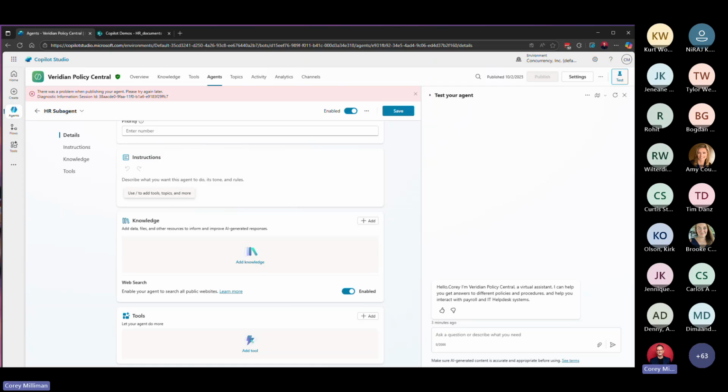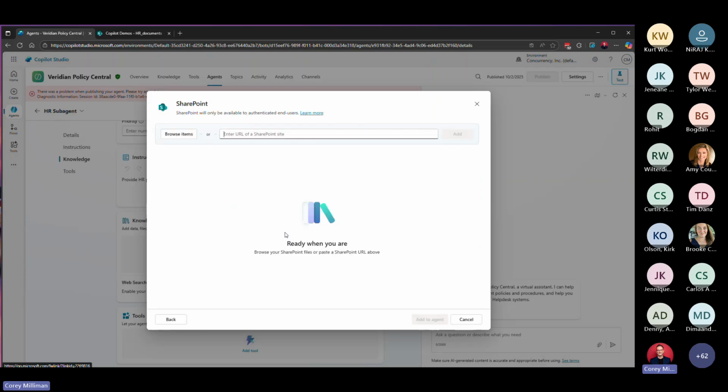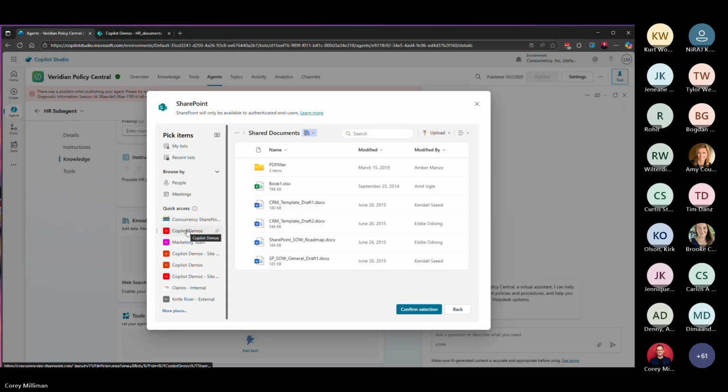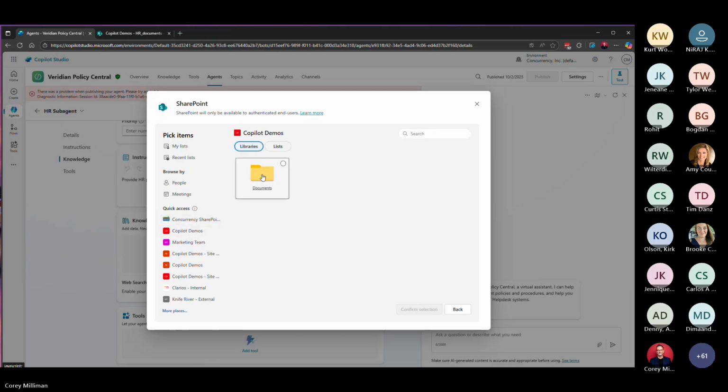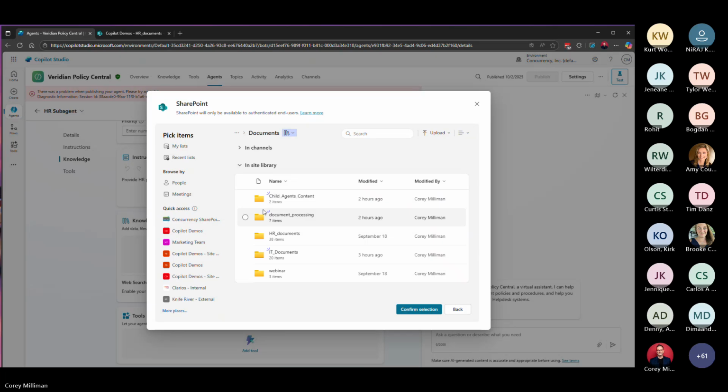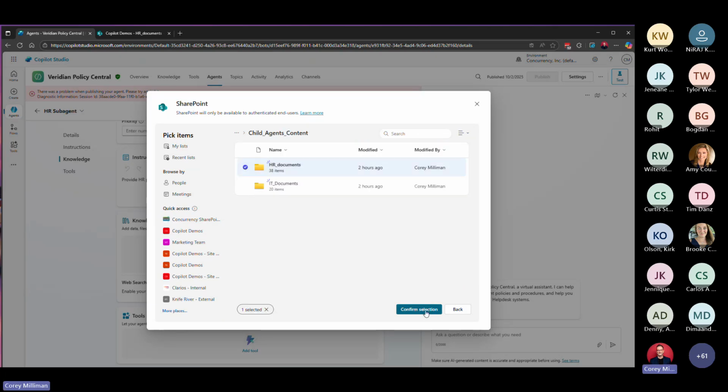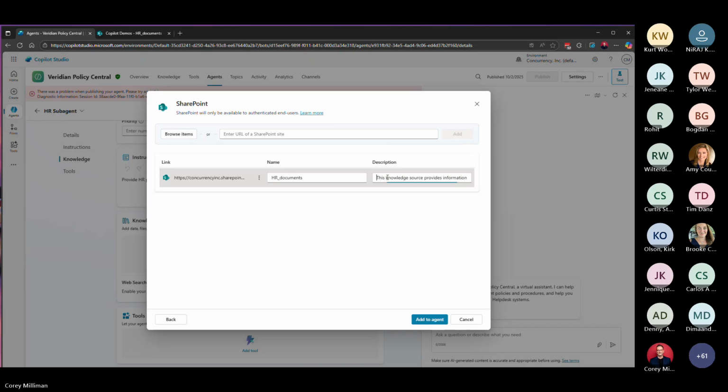So I am going to provide some very general topics here. And I'm going to add knowledge. This is a separate knowledge source for this agent. I'm going to pull in my HR documents. Also, look at your descriptions. You have 1,000 characters, and you can use that as an AI prompt as well.